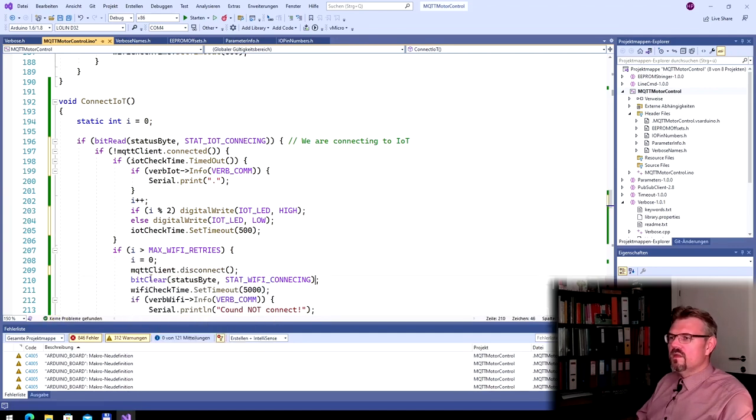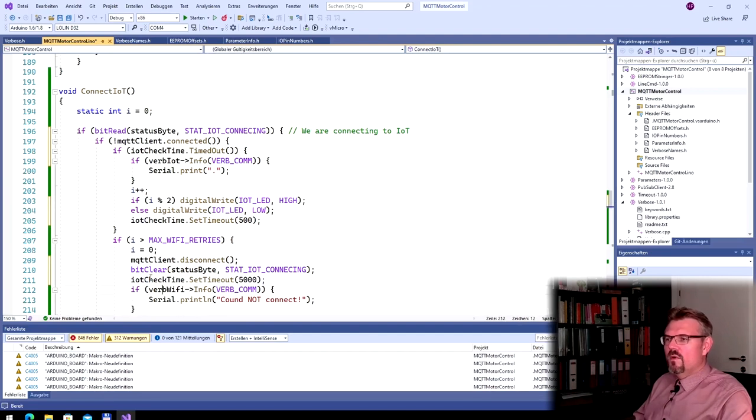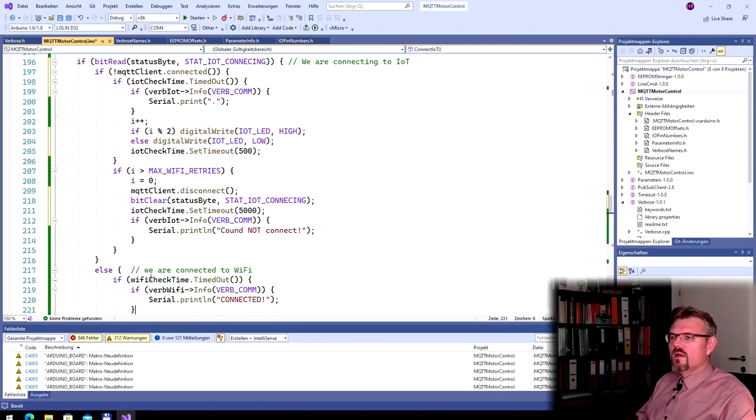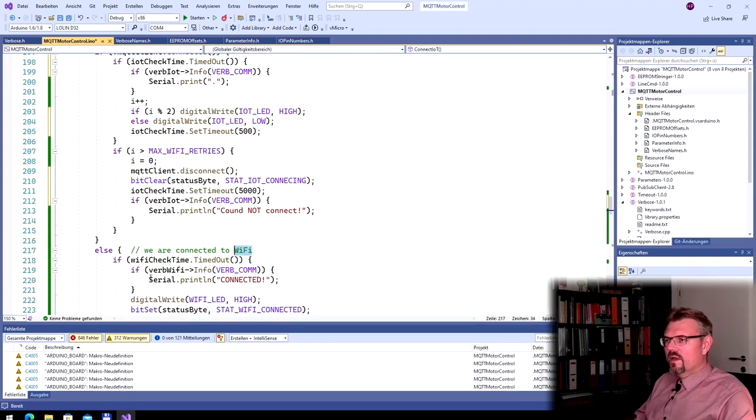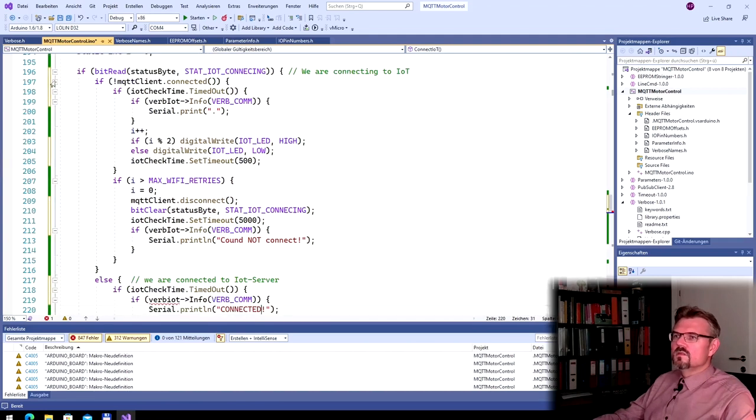client.disconnect. This is good. Bit status clear, IoT connecting. Okay. IoT check time. Everything is the same. Verbose IoT: could not connect. All right. And then here we are connected to IoT server. IoT check time, verbose IoT information connected. Good.